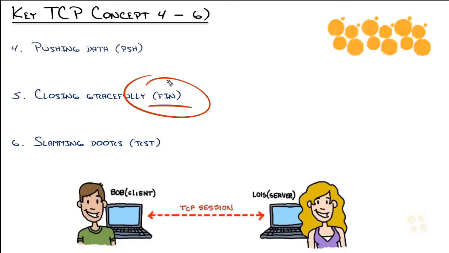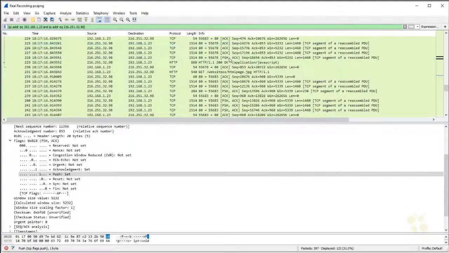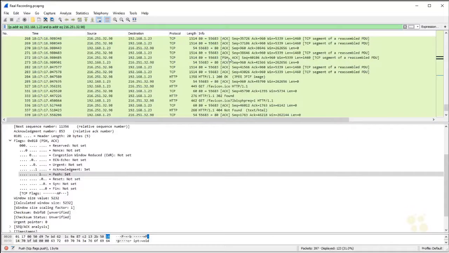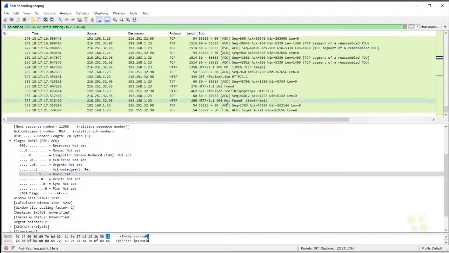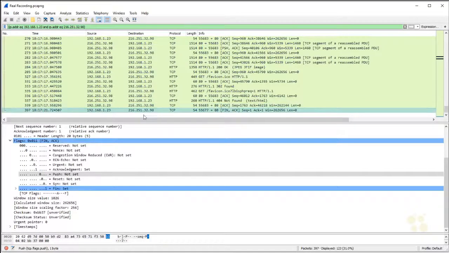Let's look at it in Wireshark. TCP sending its data, pushing, acknowledging, sending all the way down, and then we're done. We've reached the end of the conversation. I don't want to communicate anymore. My computer says, hey, I'm finished. The FIN flag is set. Now, I don't see anything else, probably because I stopped the Wireshark capture too fast.